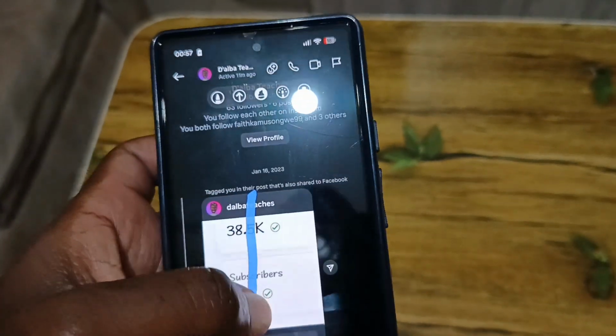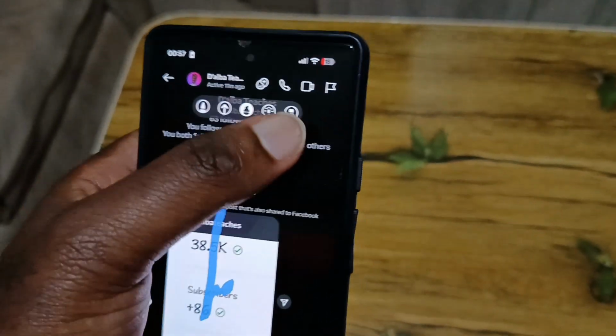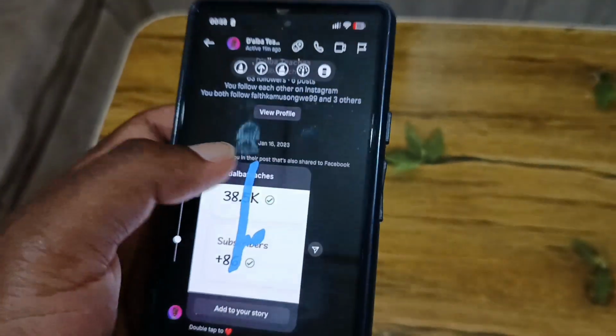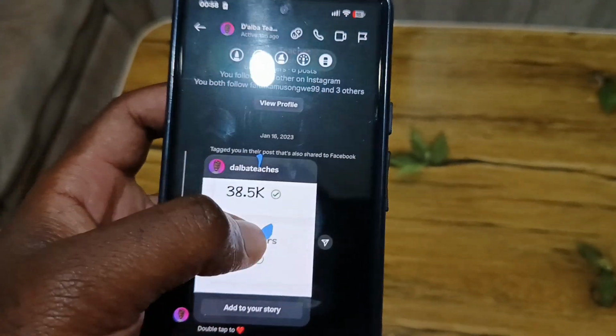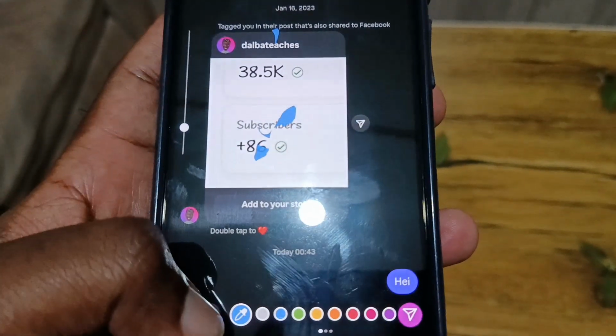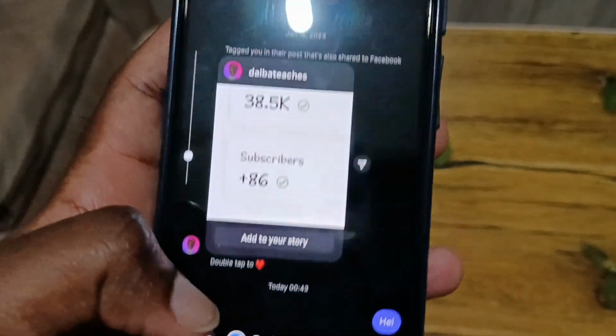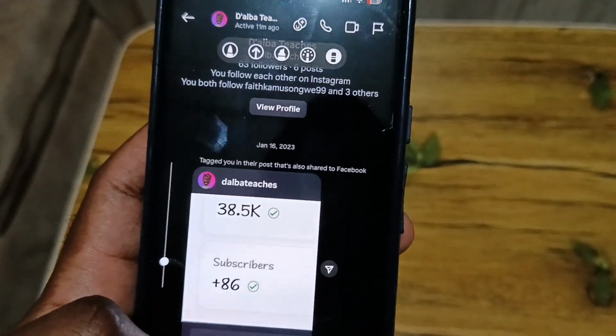Let me show you. So you do something like this and you want to erase, you tap right there, and then you can erase whatever is there. Or you can decide to undo right here. Okay, and then the action is undone.